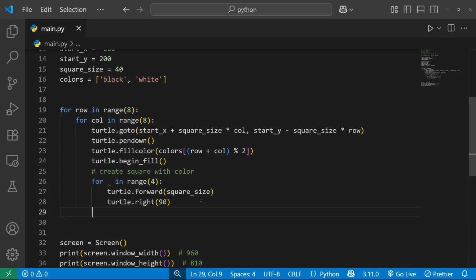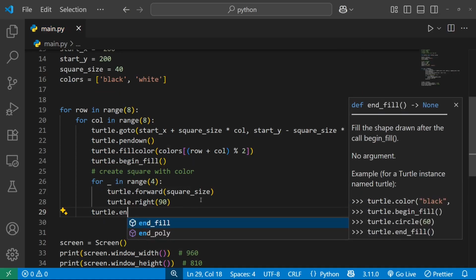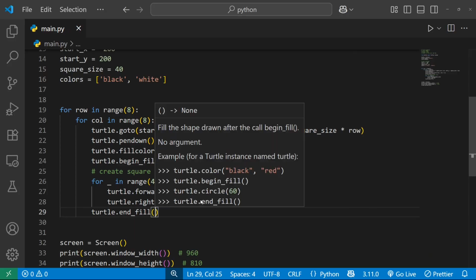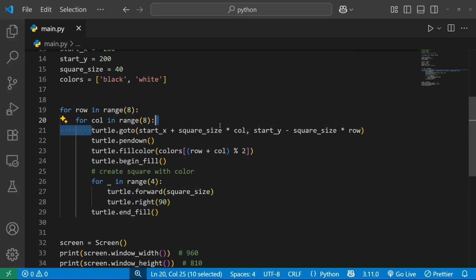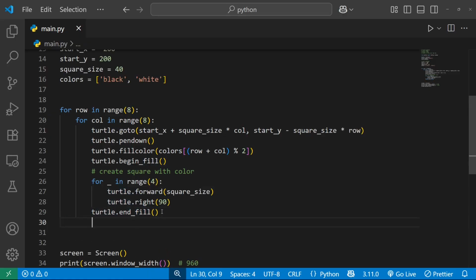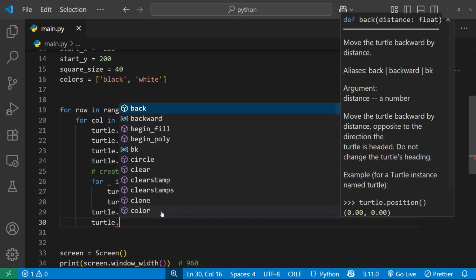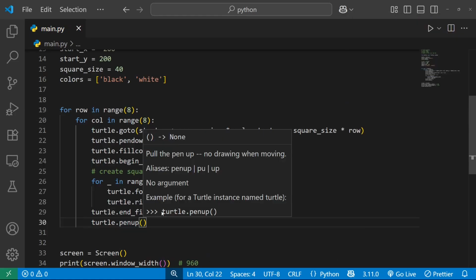But after that, in the end, we need to turtle end fill, because we need to go to another position, so we need to stop the fill, and of course we need to choose the color again. So we end the fill, and here we need to turtle pen up again.